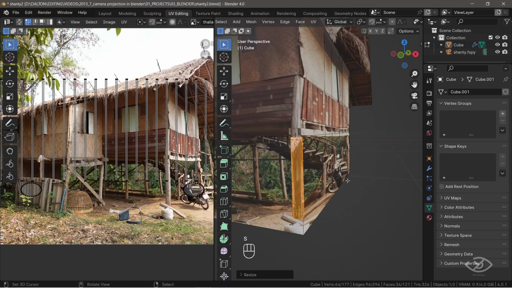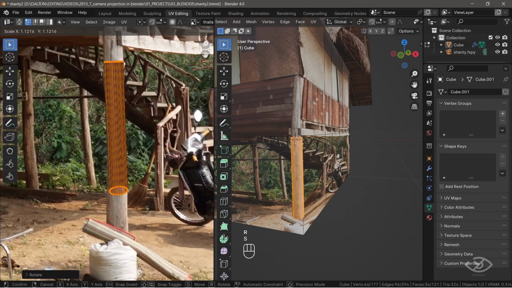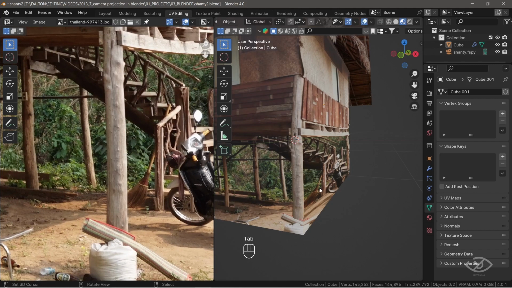Once done, press U, Project from View. Then adjust the edge loops to fix the textures. Place it over the reference image to match the textures.